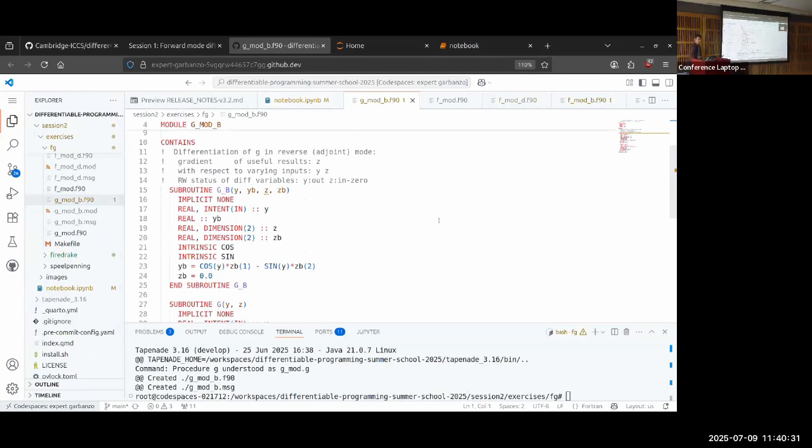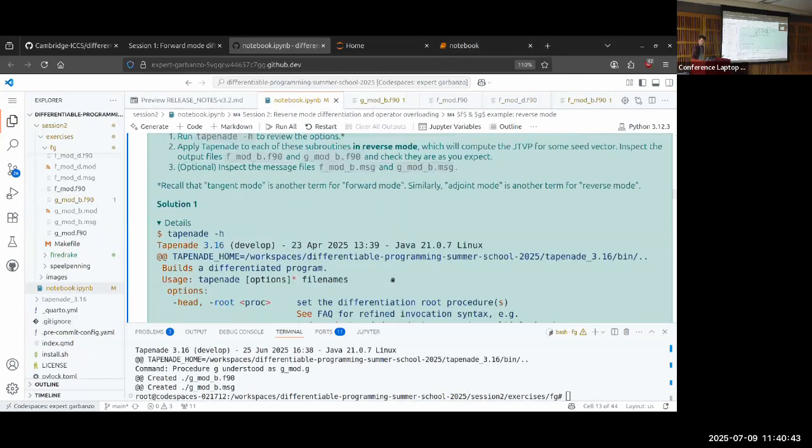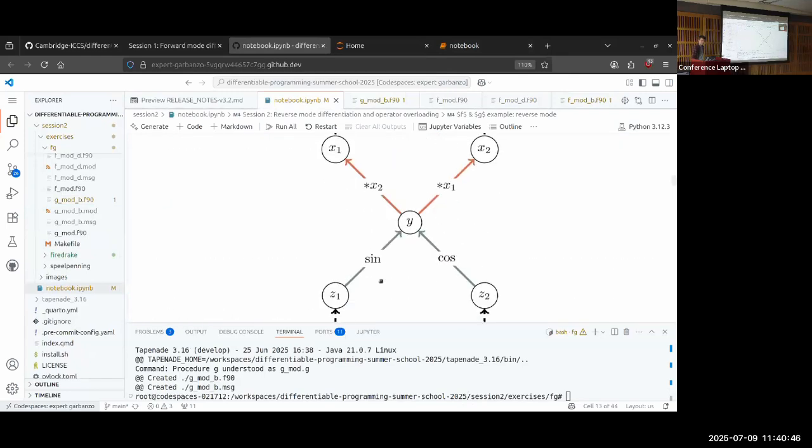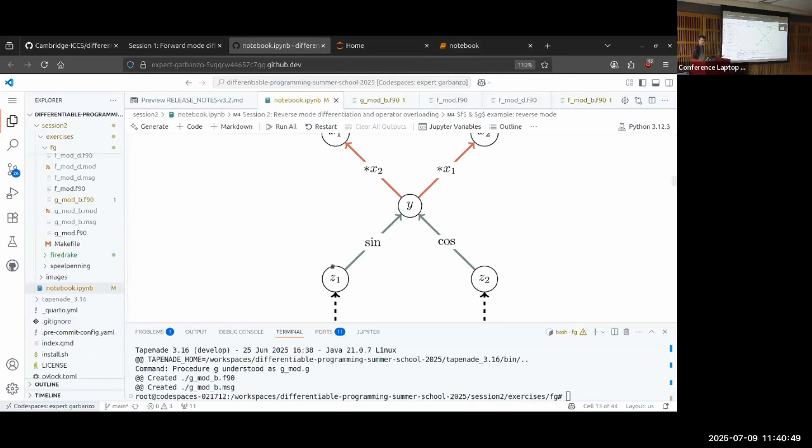So YB only has one component because it's just a scalar. Going back to the DAG again, we're now going from Z to Y. We take two different seeds, Z1 bar and Z2 bar, and we propagate to get Y bar. For the first contribution, we need to take the derivative of sine and multiply it. For the second contribution, we take the derivative of cos and multiply that. These are both added together because there's only one output.